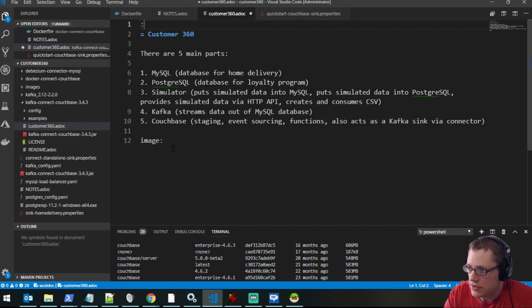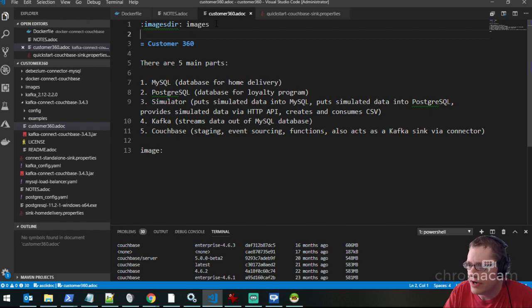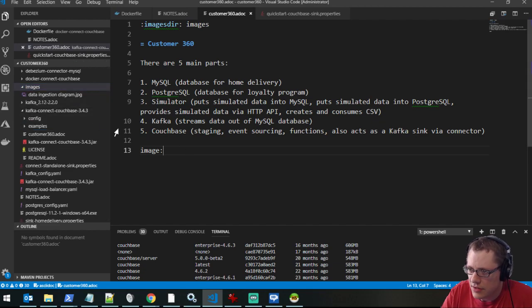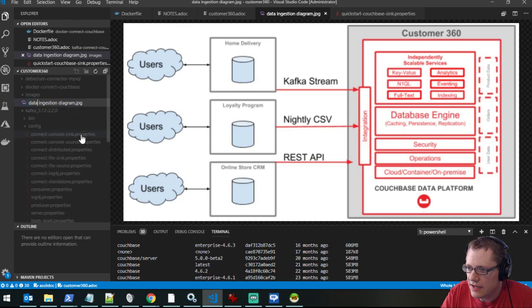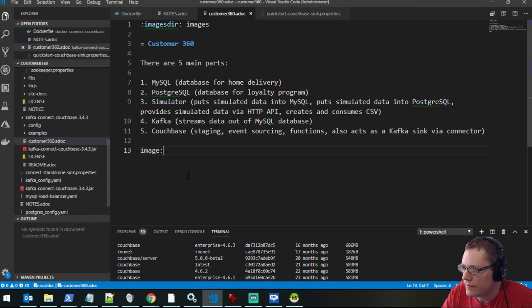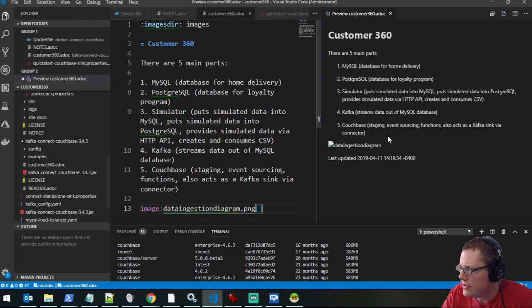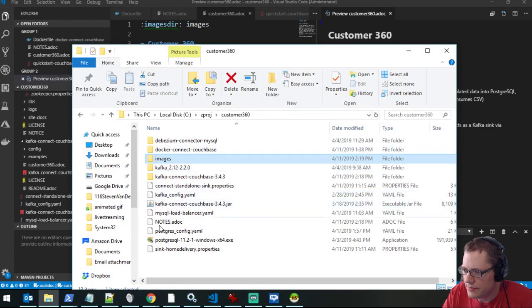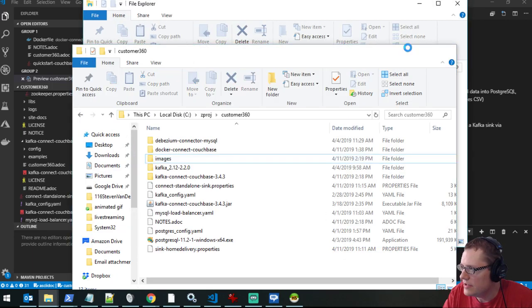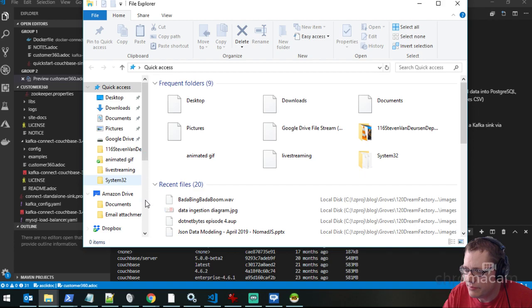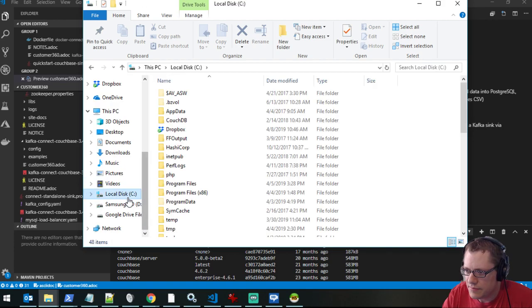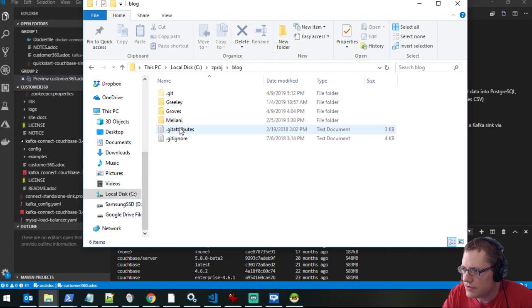If I'm trying to remember, is it imagesdir? This is a directive for AsciiDoc to say, hey, if you're looking for images, look in this folder. And I've got an image called data ingestion diagram. I'll do a quick preview of this. It doesn't seem to like that, so maybe it's not imagesdir. I'm getting sidetracked onto some AsciiDoc stuff now. I usually copy and paste that header, so I don't really remember it. Fortunately, I can check out my blogs.